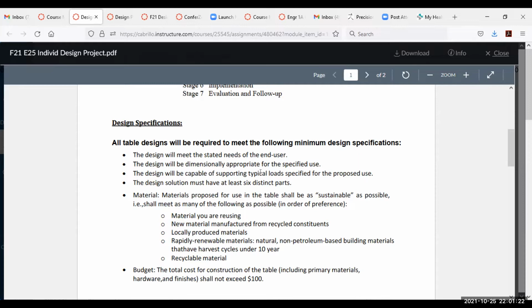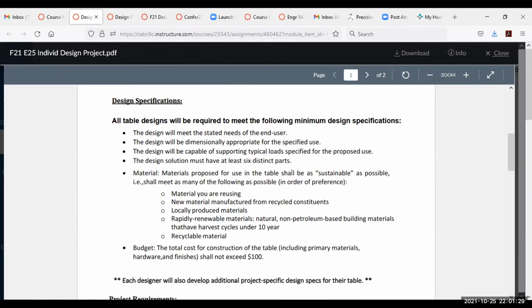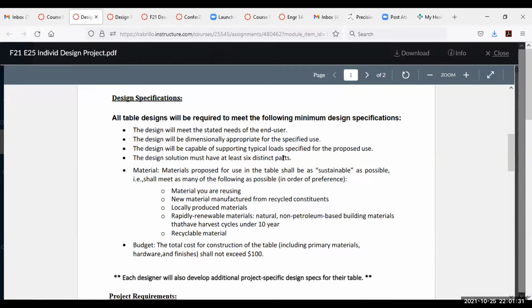The design needs to support the typical loads. So you also need to write down what kind of loads you're dealing with. And it has to have 6 distinct parts. And if we go back to parts and products, remember we talked about that at the beginning of the semester? You might have something that's a product, and what you're going to be designing is a product. And I'm telling you that it has to have at least 6 distinct parts. And distinct meaning unique, different parts.